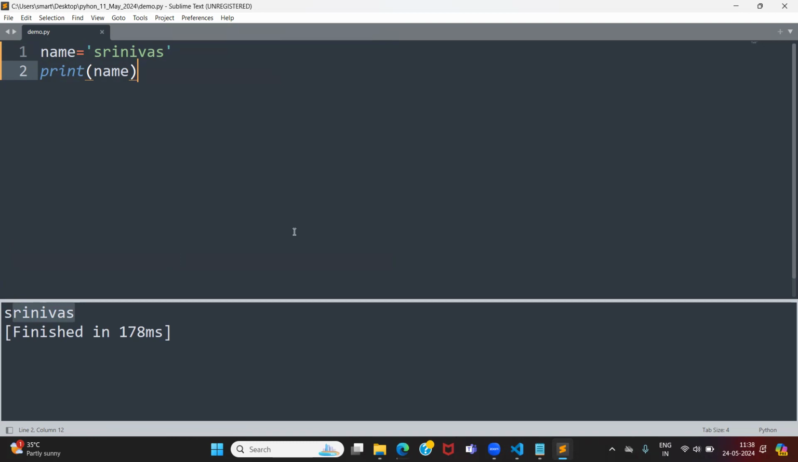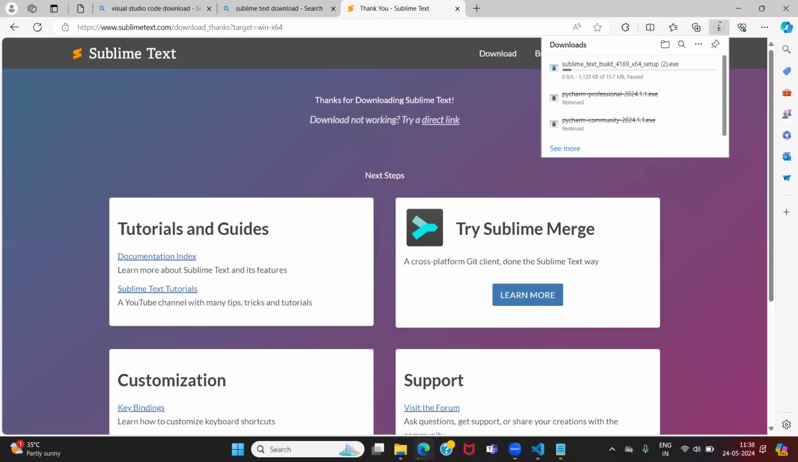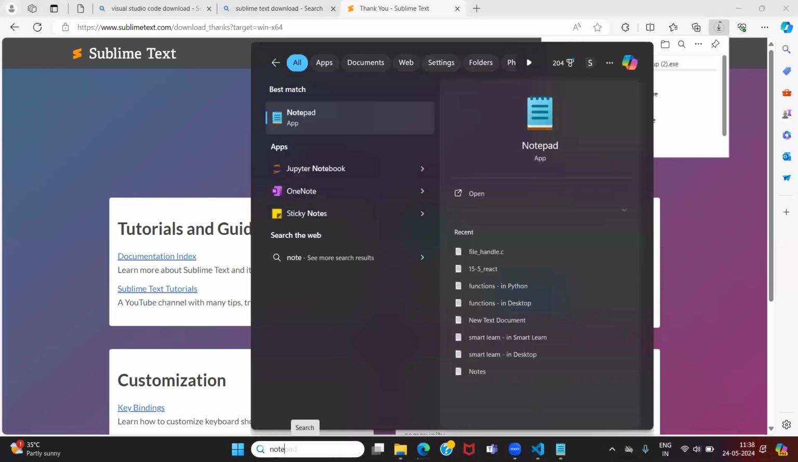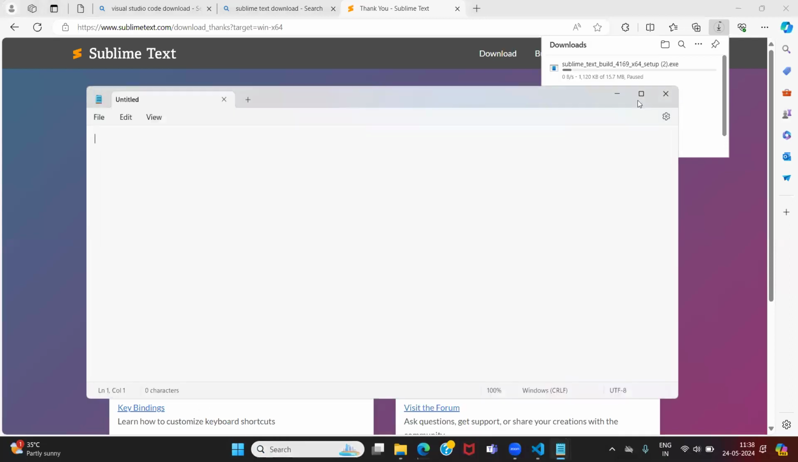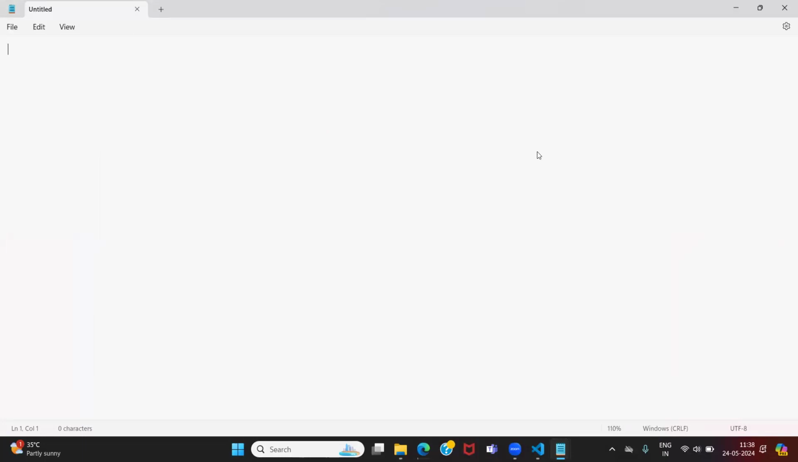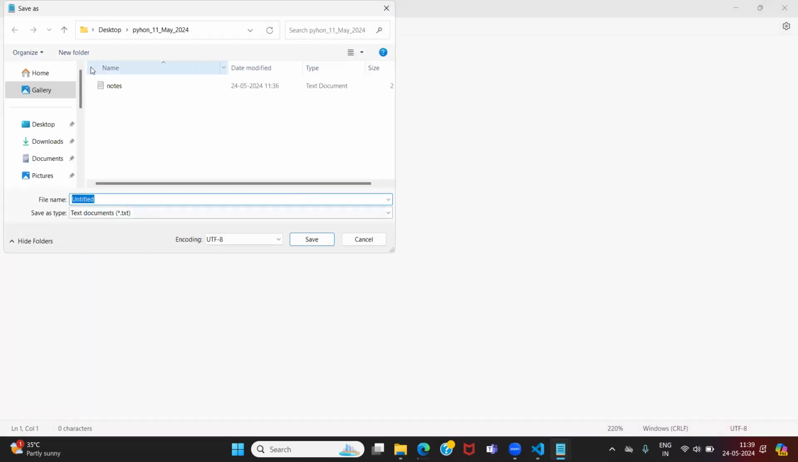Okay, so did I get output or not? Literally, I got output. This is the Sublime Text. Okay, let me go with the Notepad. This is the Notepad. Basically, Notepad is available by default. You don't need to install it. Every Windows operating system has Notepad by default. So this is the Notepad. Let me create a new file and save the file. The file is saved inside the Python 11 AM folder, and this is the Notepad Python.